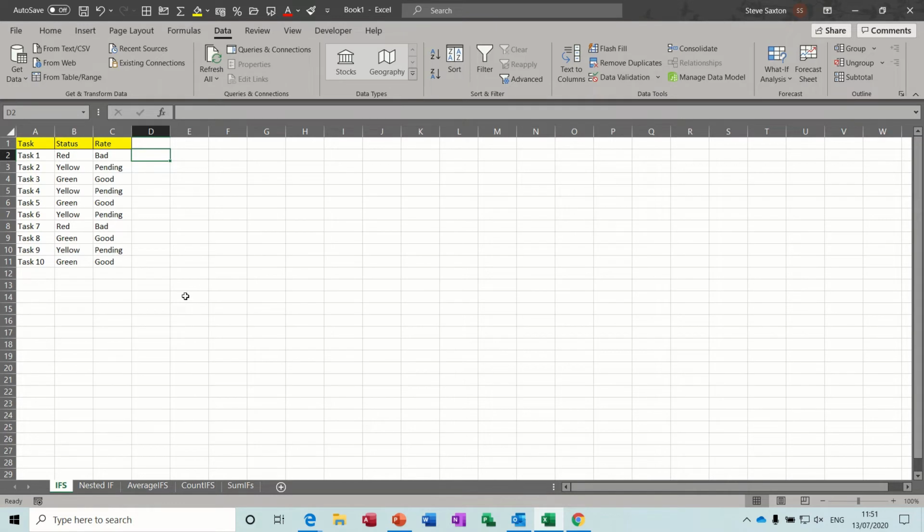So first off, ifs. Now I've got an example here where I've got an if statement at the top there where you can see if status equals red, you want it to say bad. If status equals yellow, you want it to say pending. And if status equals green, you want it to say good. So this is the status on these tasks. Whatever you put there, it will reflect it on the ifs statement.